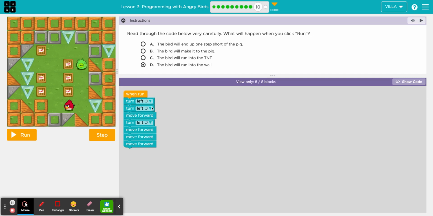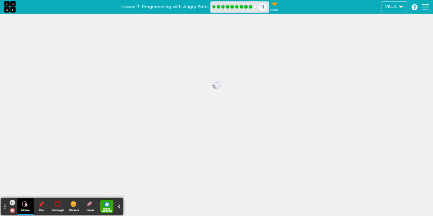What do you think will happen after the bird does all of these things? I'm going to go ahead and move on to number 11, but when it's your turn, please choose A, B, C, and then click run to see if you have chosen correctly. Let's go on to puzzle number 11.